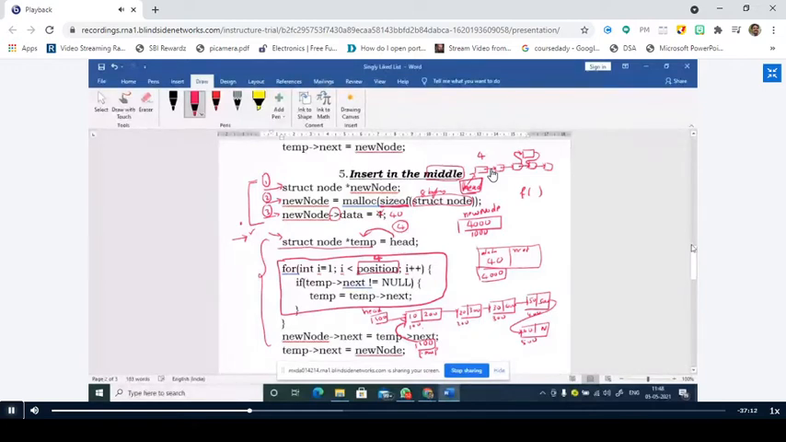So what is the initial value of i? Sir, 1, sir. It is 1. 1 less than 4, is it true or not? It is true. Therefore, it will enter into the for loop and it will check the condition if temp next not equal to null. If temp next is not equal to null, is it true or not? What is the value of temp next right now? 200, sir. 200 is not equal to null, and it is true.